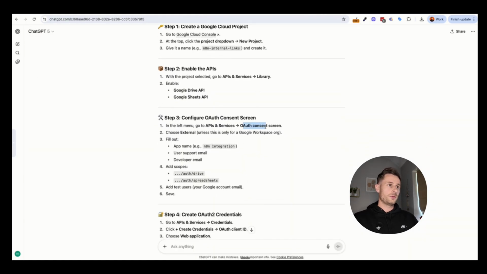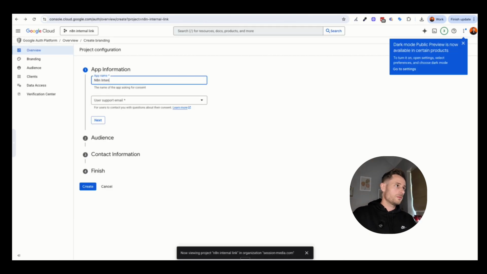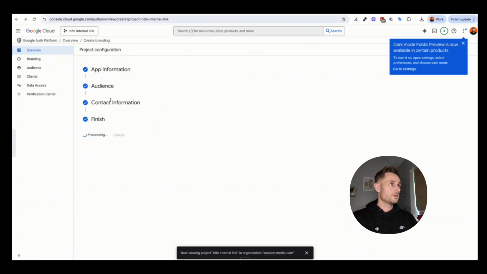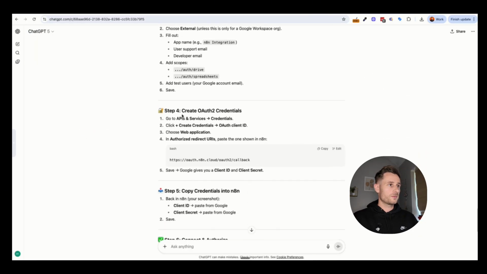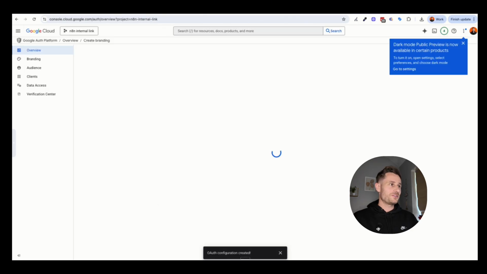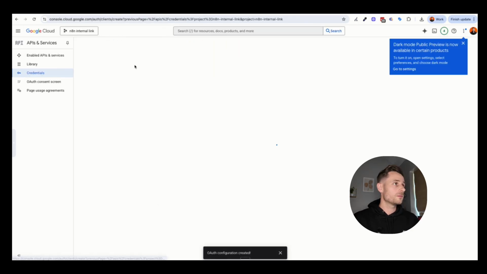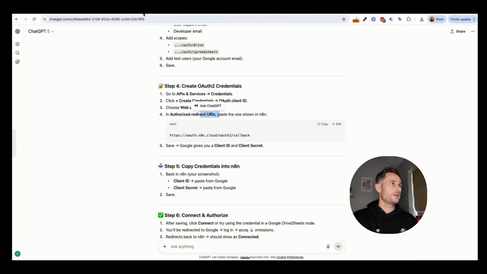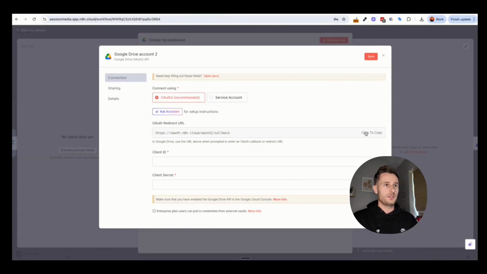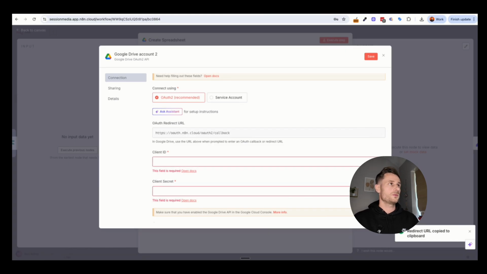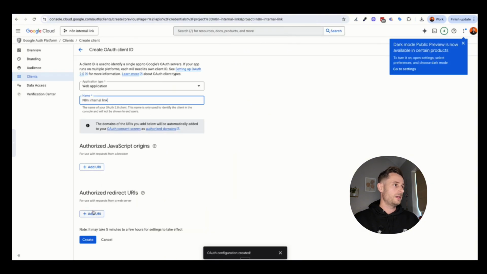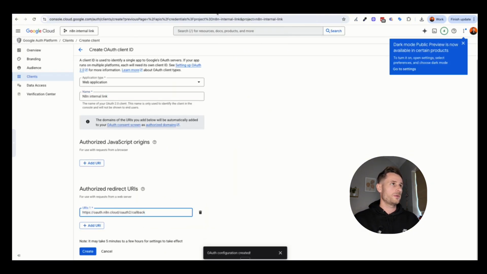We then need to go to the auth consent screen. Cool. Finish. Then need to go to credentials. Okay, and then we need to add the redirect URL. Now, if you come back into N8N, this is the URL, and this is how the two systems talk to each other, basically. It has given us it there, but I would always just use it from N8N just to make sure it's the right one.